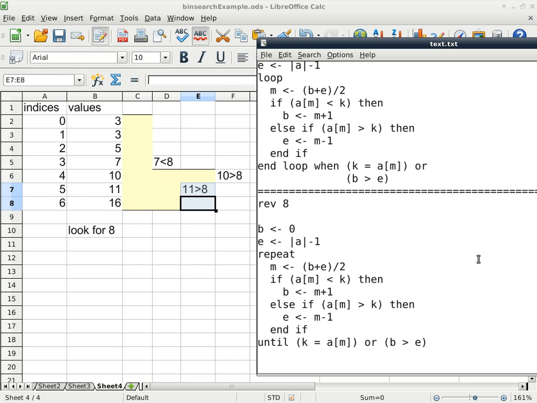Now, of course, the next question is, what if a bracket m is k already in the very first iteration? Does it do any harm? No, it doesn't do any harm, because if a bracket m does equal k, do we do anything to b or e inside the loop? No, absolutely not, which is fine, because that's exactly how we want it, not to modify b or e unless we need to modify them.